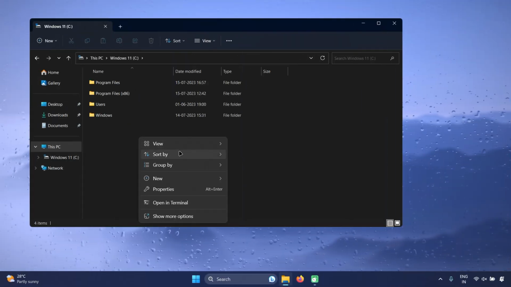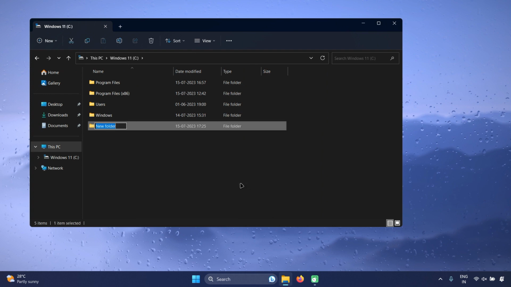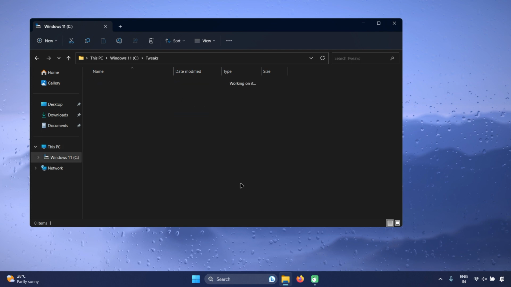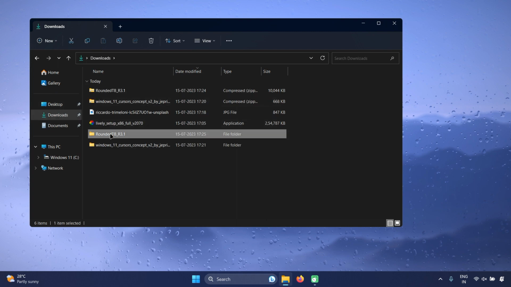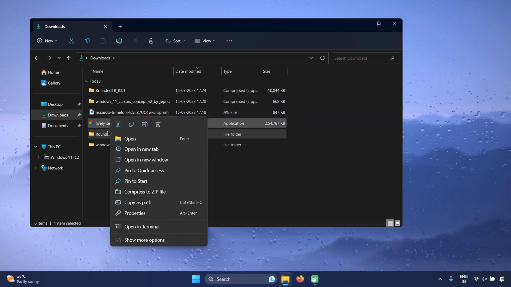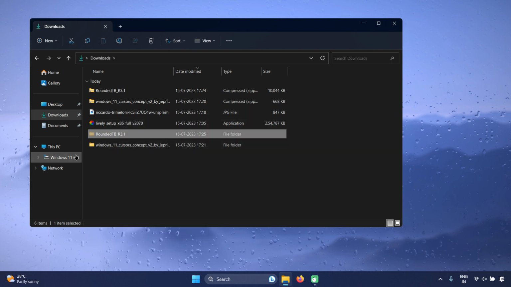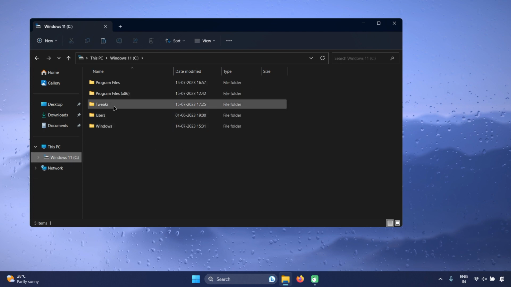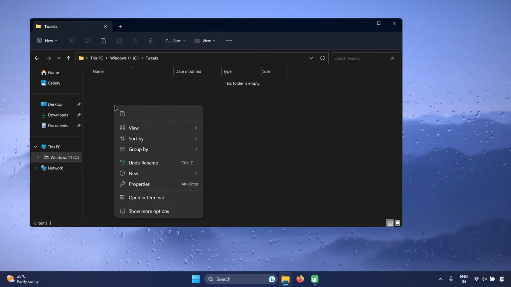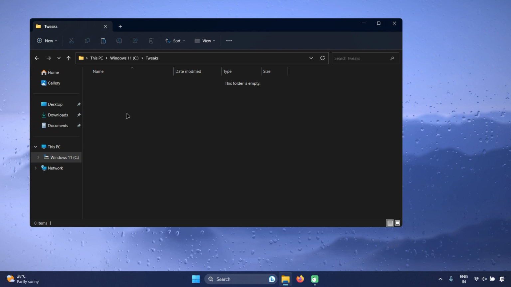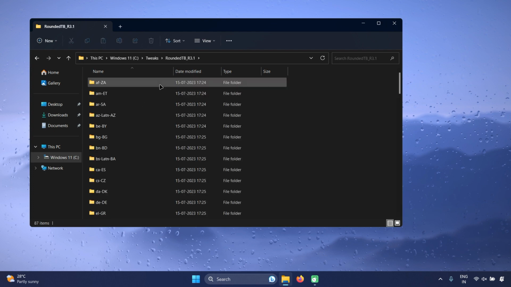Meanwhile, while this is extracting, let's create a custom folder inside the local disk C directory. So here I will create a new folder and I will call it Tweaks. And now let's go to the extracted folder of the Rounded Taskbar. Here in the Downloads folder, let's right-click on the folder and select these scissors to cut this folder. And now let's go to This PC, local disk C, and the Tweaks folder, and paste it inside here. And now we have Rounded Taskbar inside this directory.